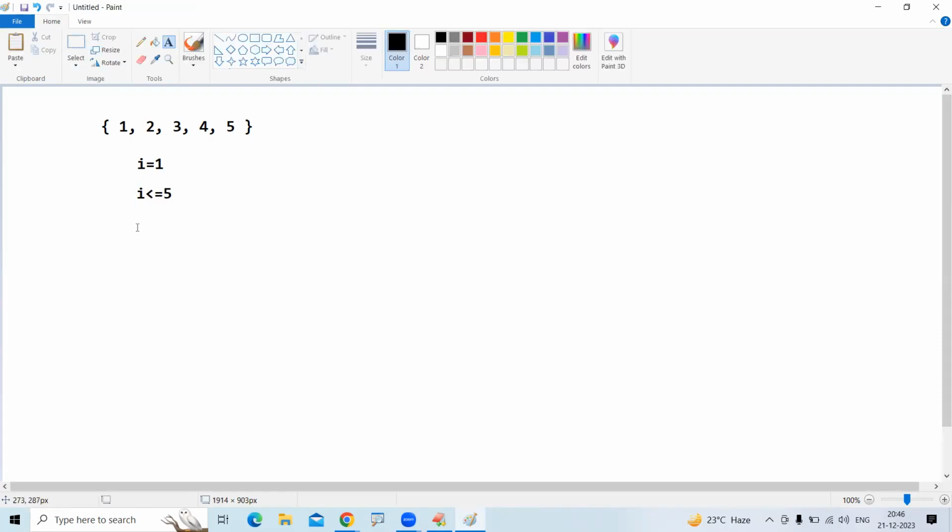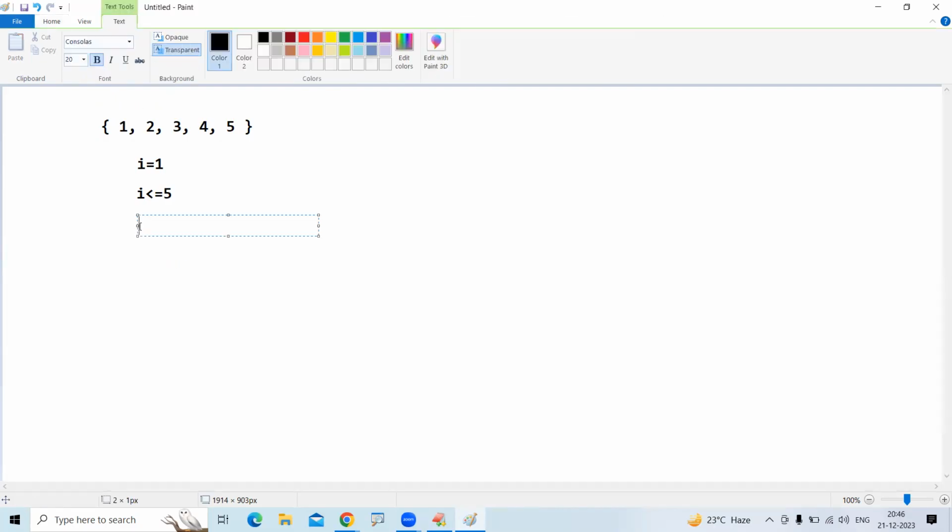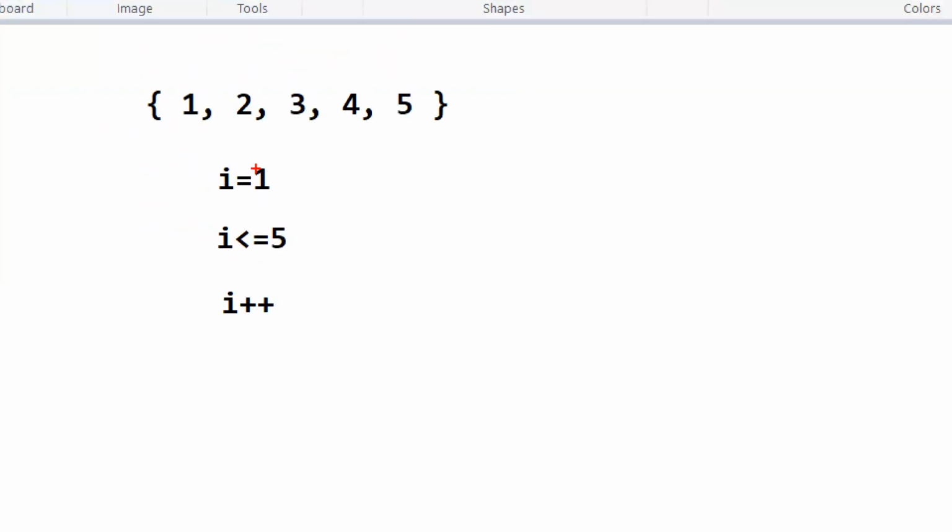Why? I'll explain. It is increasing 1 by 1, so here it is i plus plus. See here, i less than or equals to. Starting with 1, this is the starting point, ending with 5, this is the ending point. Previous values are all lesser values only, less than or equals to. We should stop here, that's why. And increasing one by one, so we are using i plus plus.